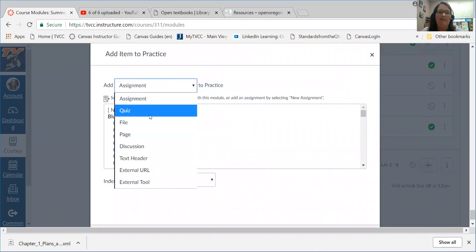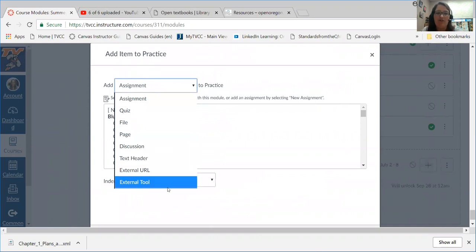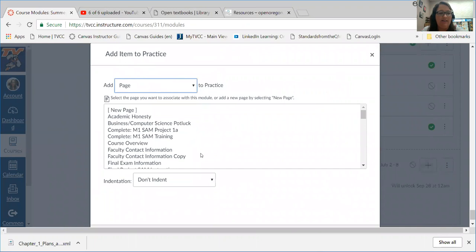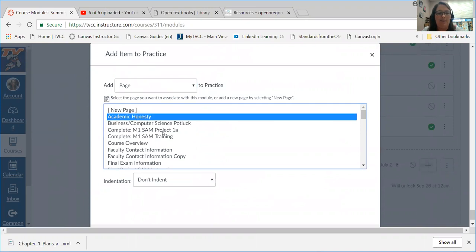We can add a quiz, a file, a page, a discussion, just a text header, an external URL, or an external tool. So basically anything can be added for them. Let's say we wanted to add a page to practice, and I could go through here and pick a page. Maybe we want academic honesty to be the page.